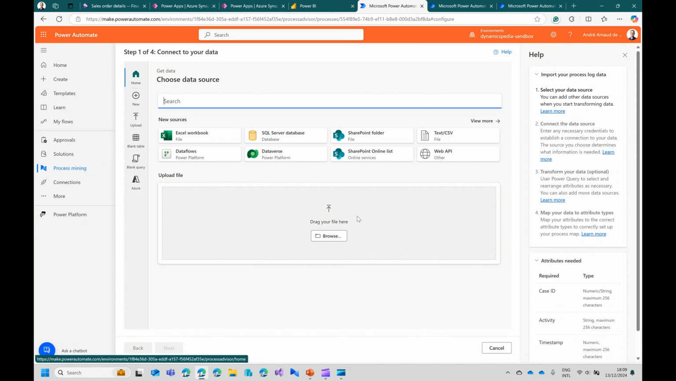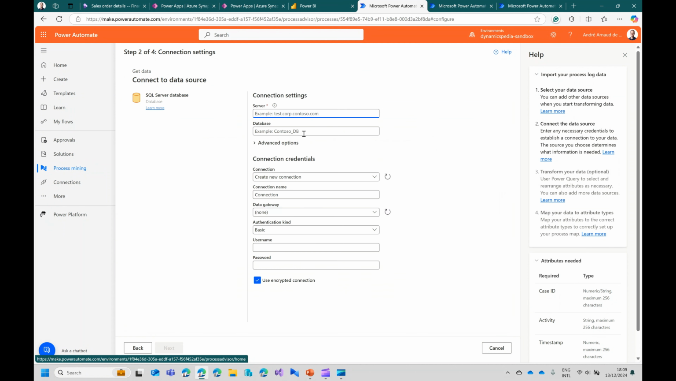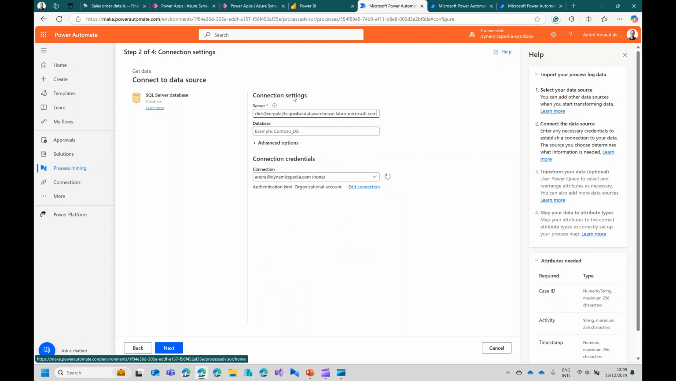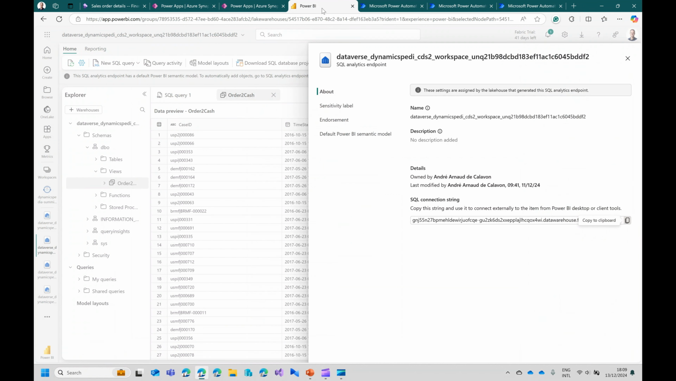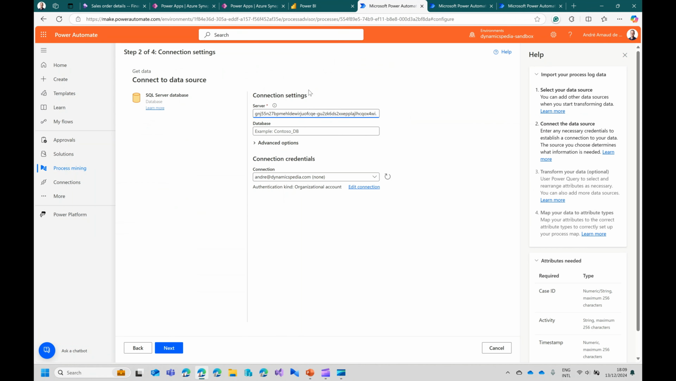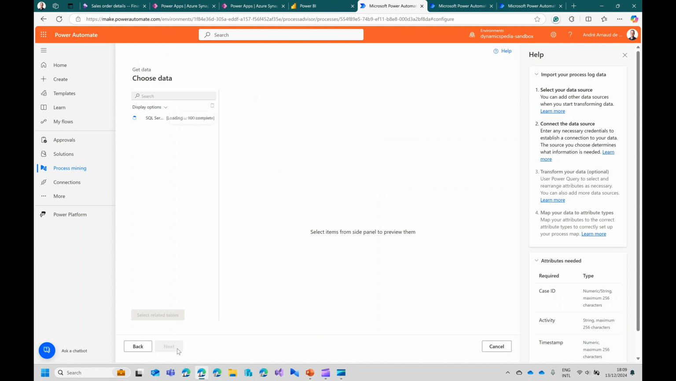As mentioned, we can use a SQL Server database connection. We can provide the server name that can be copied from the Power BI settings. Then we also need to have the database name. And you need a connection. If the connection was not provided, you would need to enter your credentials and log in once.